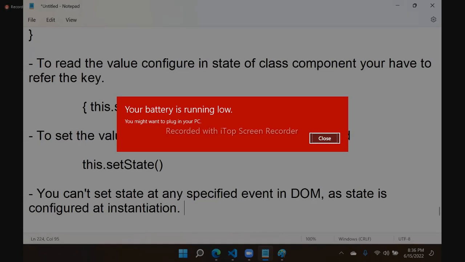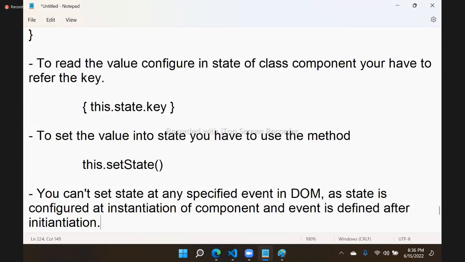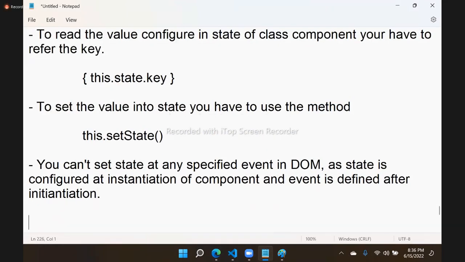Instantiation means creating an object. At instantiation of a component, state is defined, and the event is defined after instantiation, at the time of loading the DOM. At the time of loading the DOM, the events are configured, because I told you that events belong to the window browser object, right?